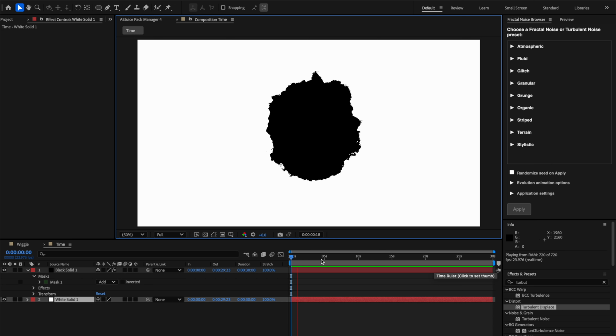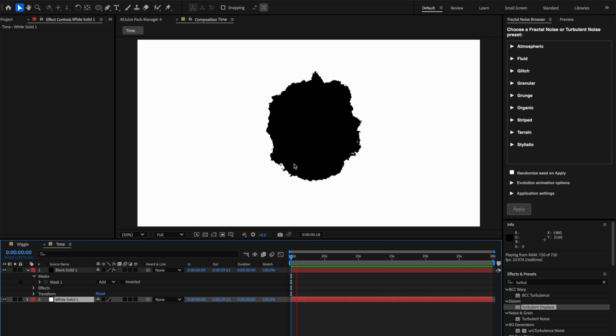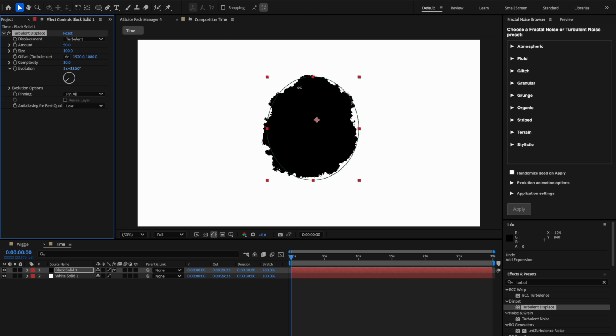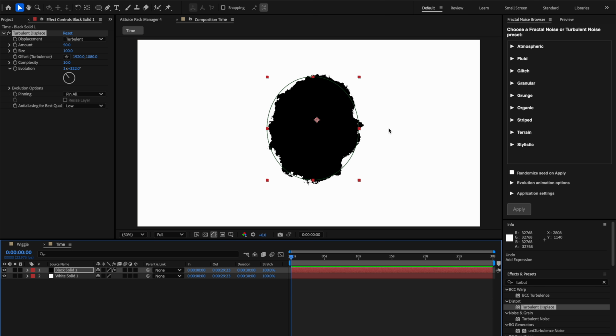Now if I hit the play button, you can see that nothing's happening because there's no expression on here and there's nothing happening for the expression to react to. Now if we go to evolution over here, you can see that it starts moving if we click this. But if we do that, it only moves at that frame because it's not animating it.